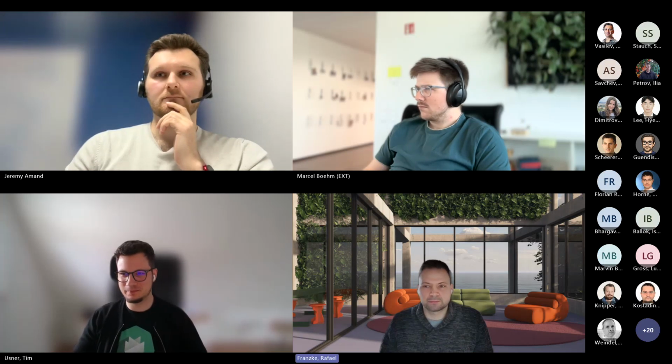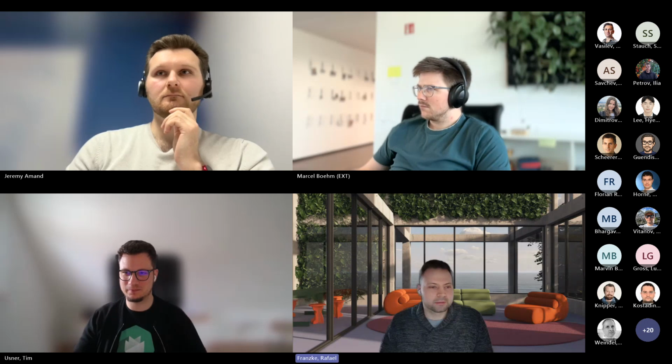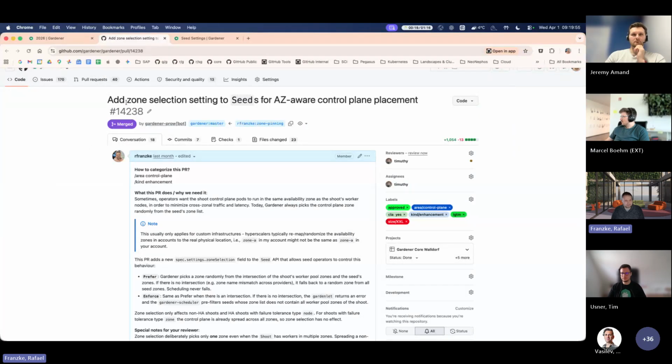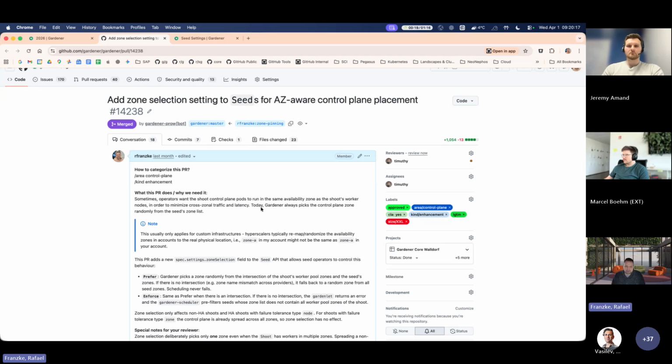Then let's continue. The next topic on the agenda will be presented by me, and it is about the zone selection setting for seeds. The background of this is that when you have a multi-zonal seed cluster, so a seed that is spread across multiple availability zones, and you then create a shoot that is scheduled on the seed, Gardener is picking a random zone for the control plane of the shoot.